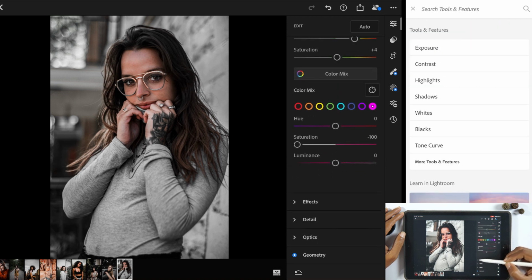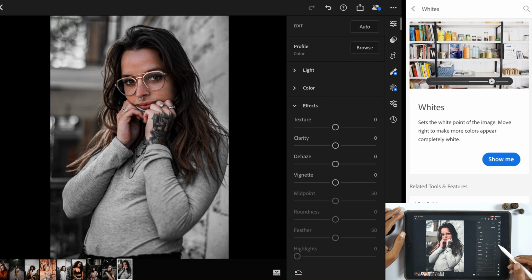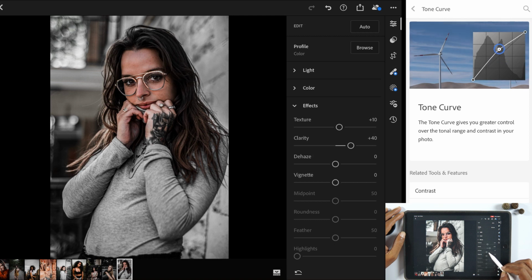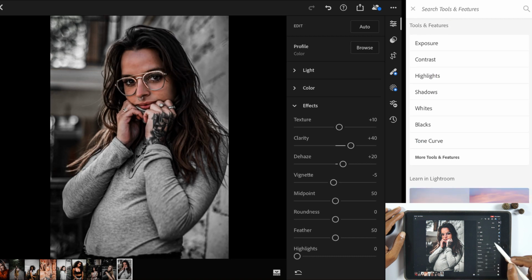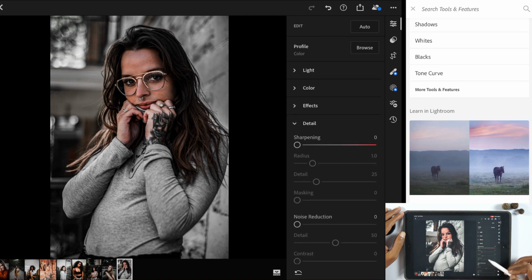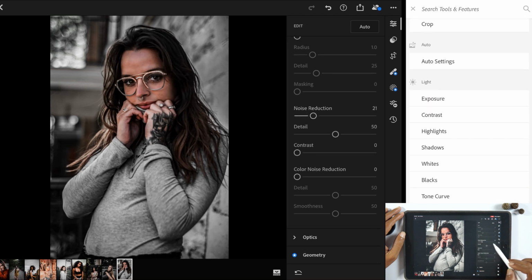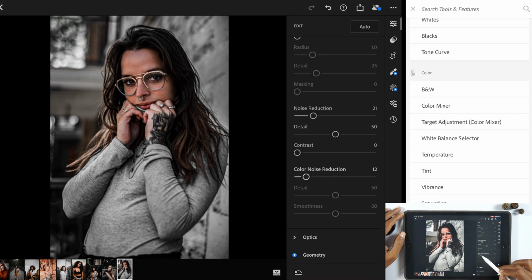Then go to effect section. Increase clarity by about 40 points and increase texture by about 10 points. Also increase dehaze by about 15 points. Reduce linearity by 5 points. Then go to detail section. Increase noise reduction by about 20 points. Also increase color noise reduction by about 20 points.